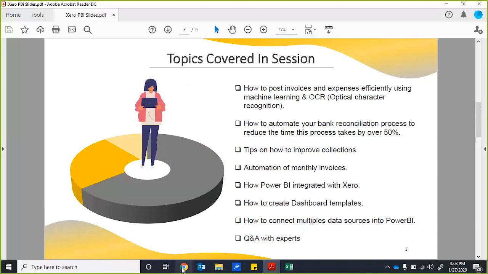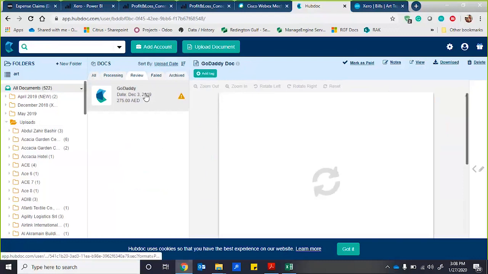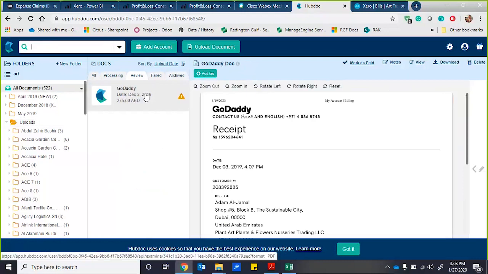I will start off with Hotdog. When you're entering invoices and receipts, one of the things that people do is they manually enter them into the system, and they don't keep PDF copies of receipts. So one of the things that we do is we use a software called Hotdog. Hotdog is also owned by Xero, but it can also be used by other accounting software as well.